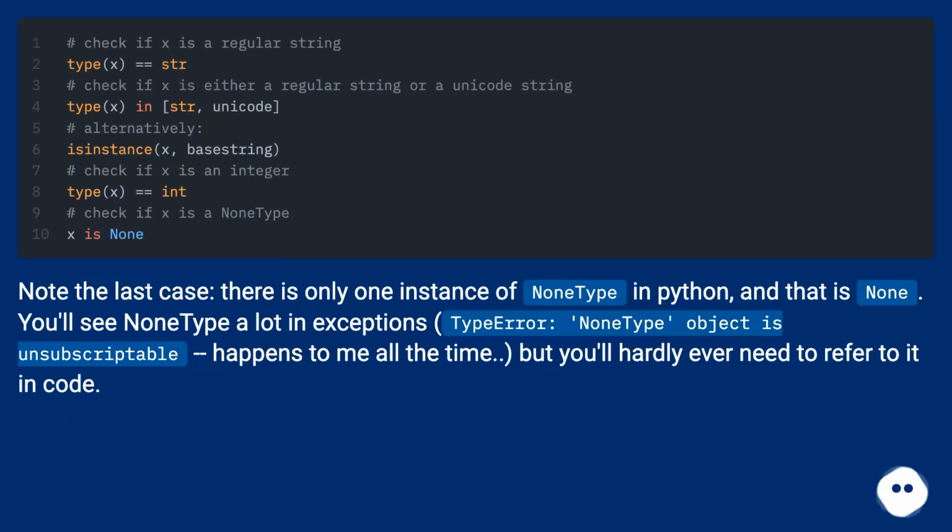Note the last case, there is only one instance of NoneType in Python, and that is None. You'll see NoneType a lot in exceptions, TypeError: 'NoneType' object is unsubscriptable, happens to me all the time, but you'll hardly ever need to refer to it in code.